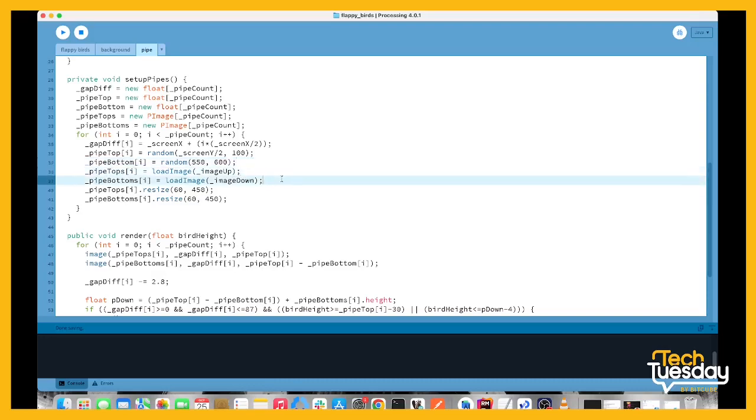And then okay, here we just load our images again, same as in the previous video. Now we just get the index of the array and then just give it an asset. And for the resizing, again, we just resize these to fit whatever size we want our pipes to be. So that's also simple enough. Now we just don't have to duplicate these resizes every single time.